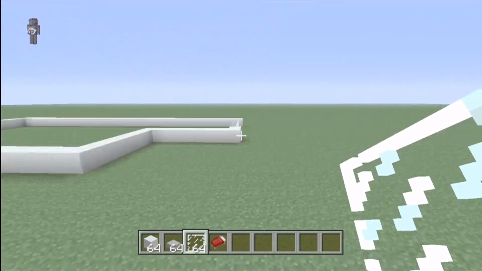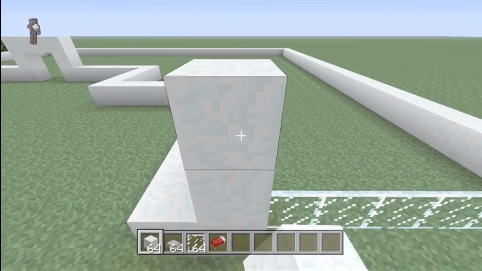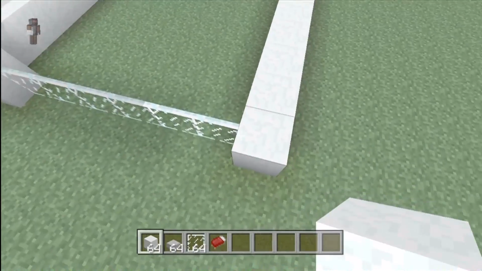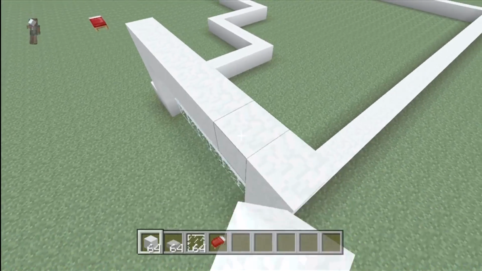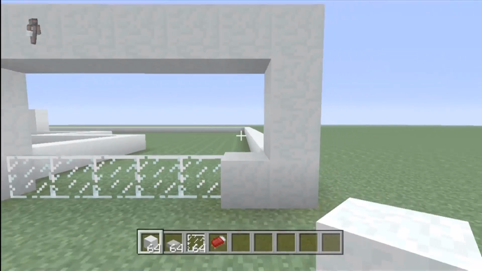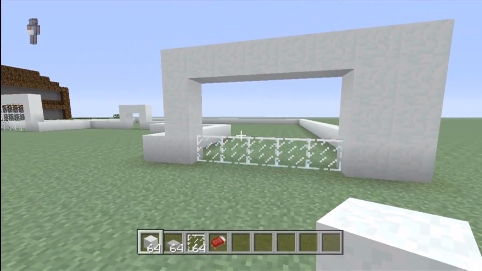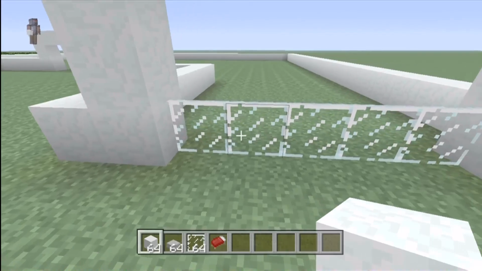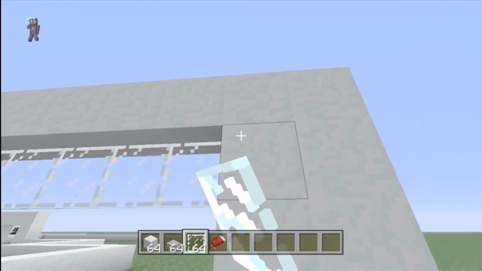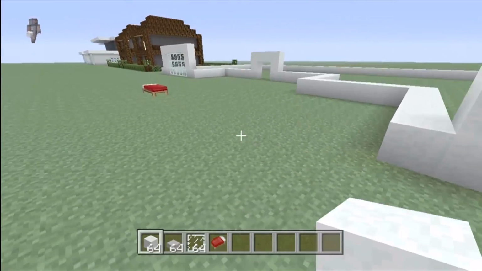And then do the same thing on the other side. So 2, 3, 4. Then on the 4th block, come across. And we actually messed up right here. You want to make sure you have that one block right here. I forgot to add that. Easy fix though. Just delete one glass pane. So you should be left with 5 now, not 6. And then fill in the space with glass panes, just like that.